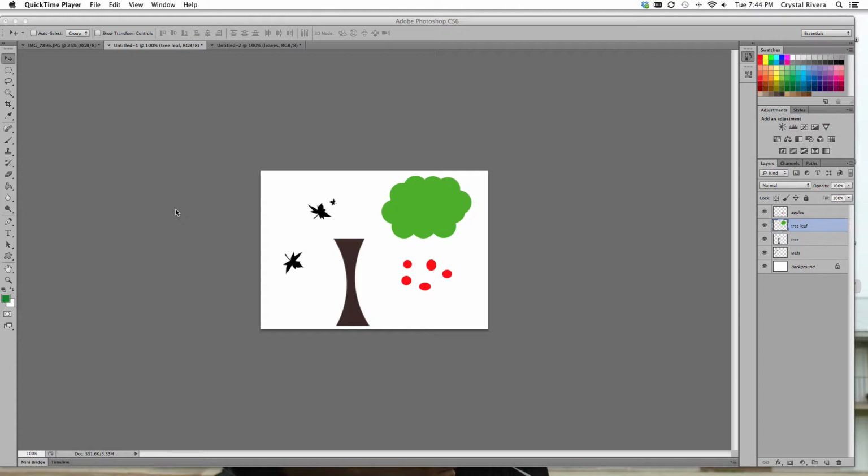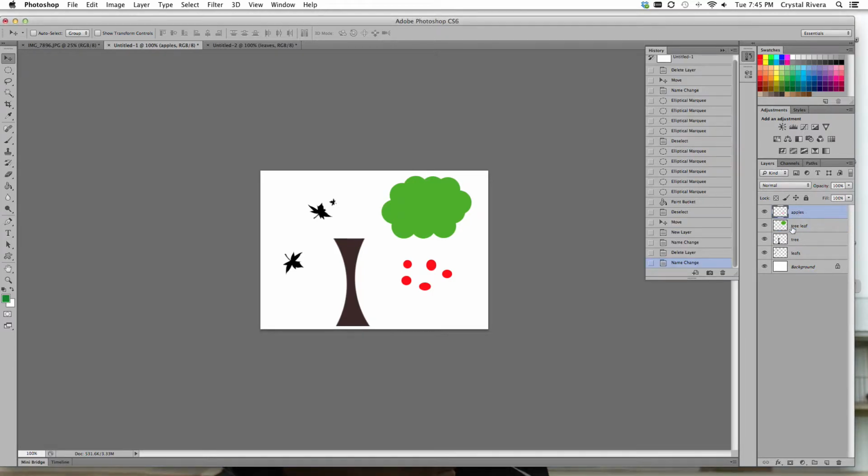Now, as you can see, I have already created an image, and in the image, I have different layers. So each item that you see here is its own layer. For example, if you go to the right-hand side of your layers palette, you will see my different layers: apples, tree leaves, tree, more leaves. So these are my layers.